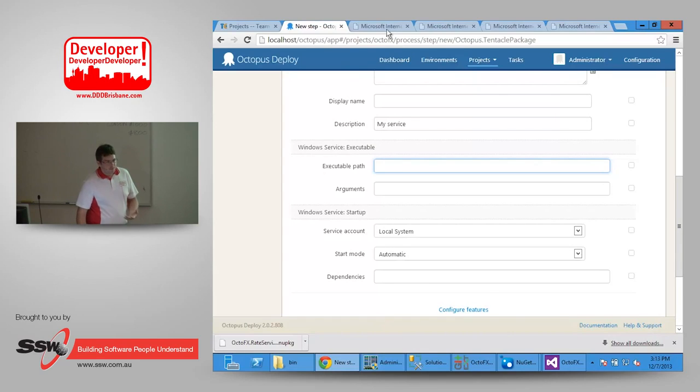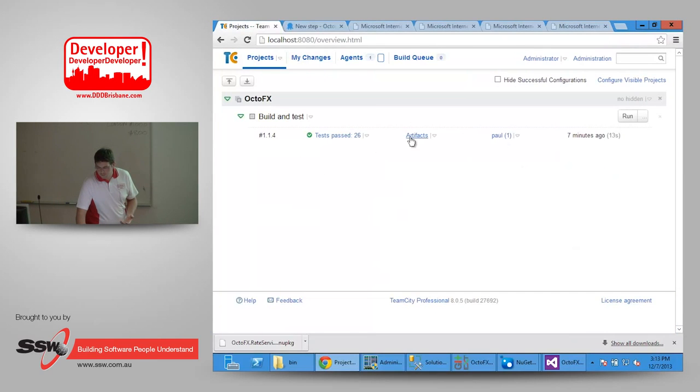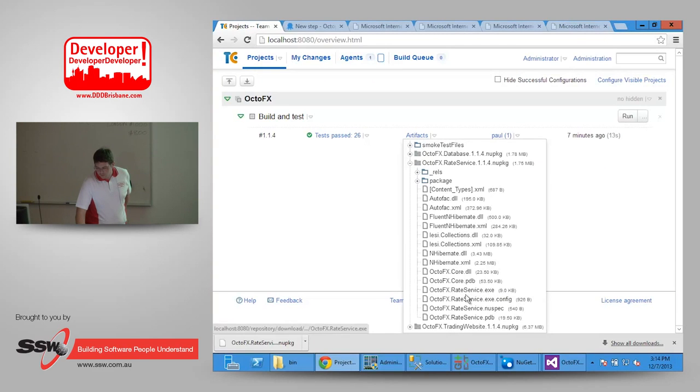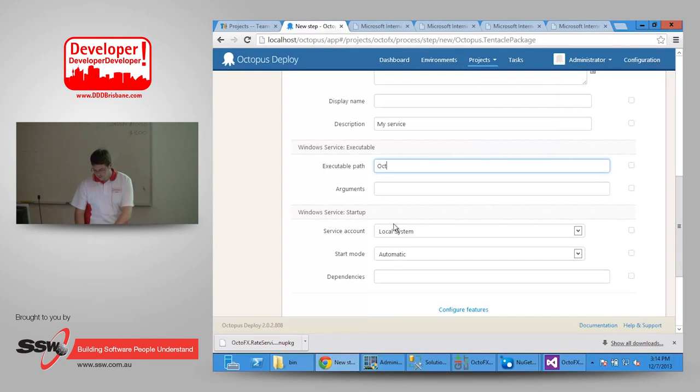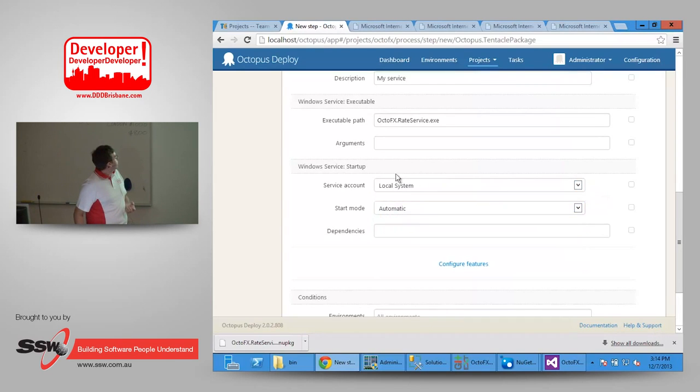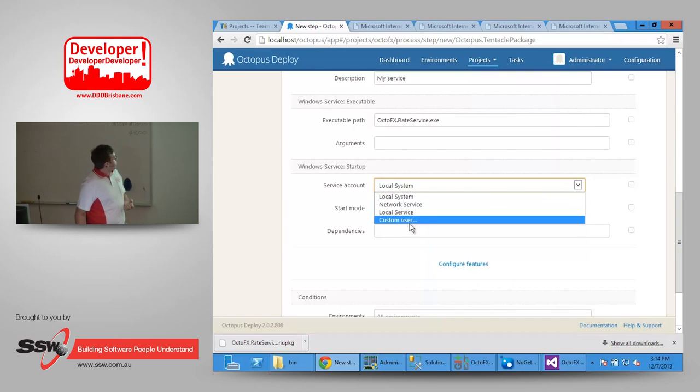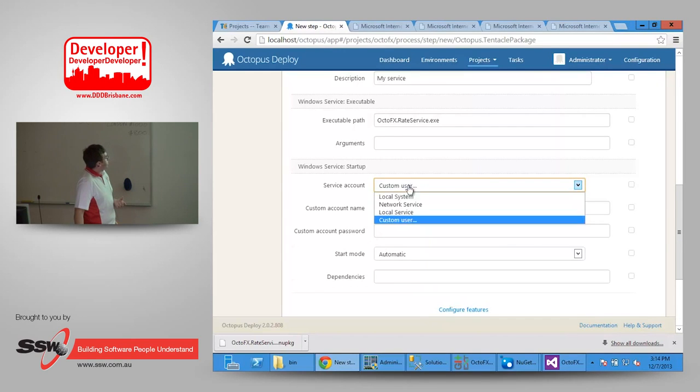We need the path. So in the package, we've got our OctoFX rate service executable here, so we're just going to point that. We can pass arguments to the service, which if you're using install util, is pretty hard to configure normally. We use sc.exe to set it up, so it's a bit easier. You can choose who the service runs as, including running it as a custom user.